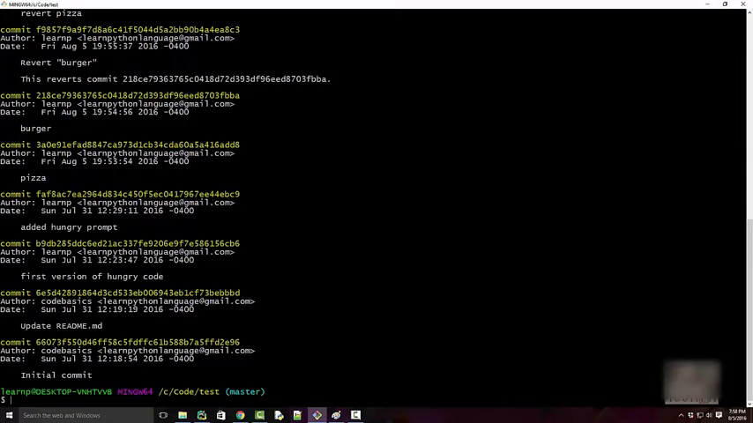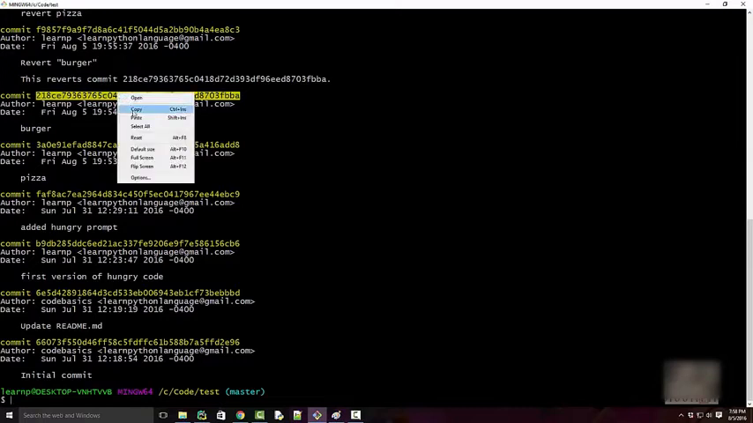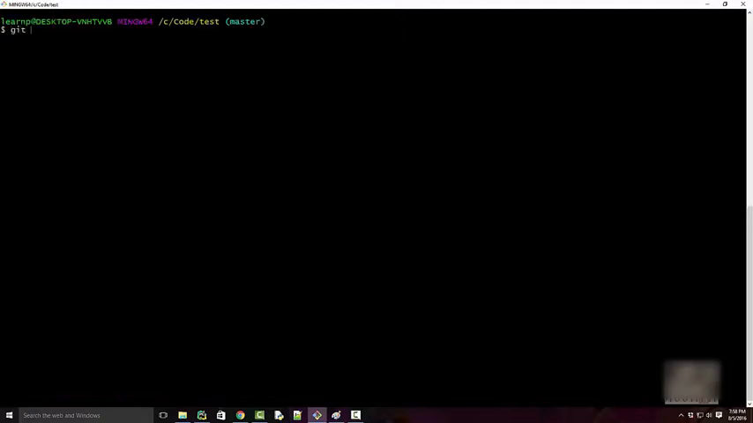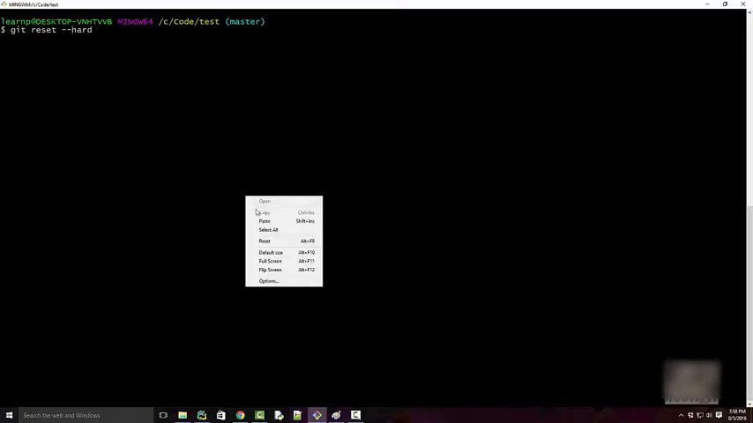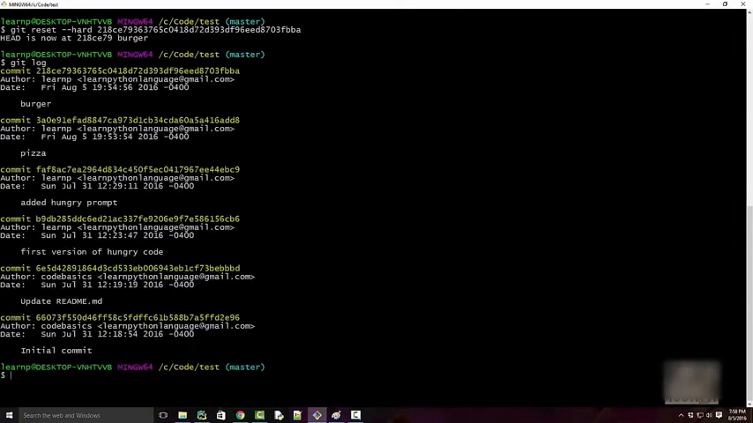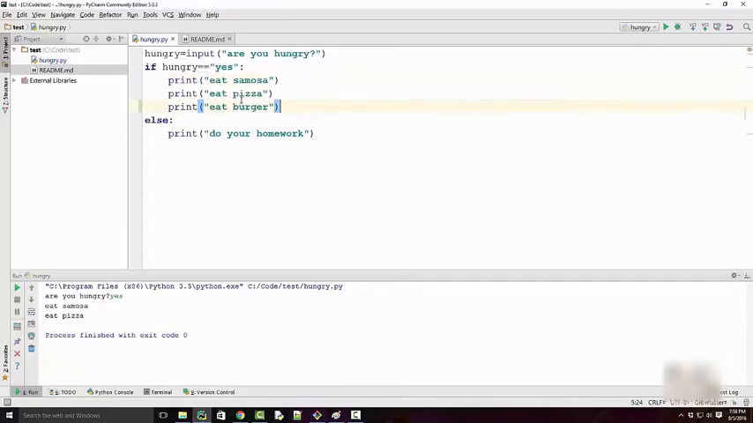So first let me copy which commit ID I want to go to. So let's say I want to go to this status on Friday, August 5, 1954. So I will copy this and I will do git reset --hard and this commit ID. And now when you say git log, you will notice all those revert changes are gone. And in your working directory, you're back to eating pizza and burger.